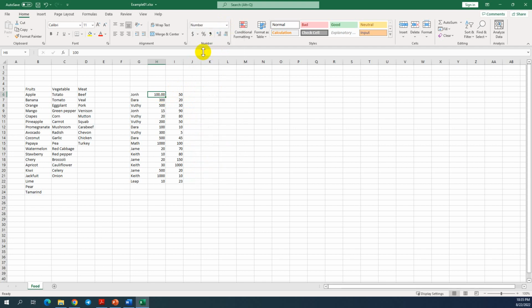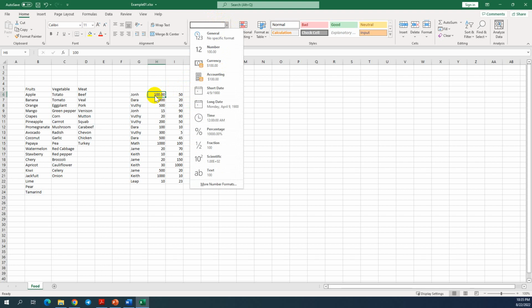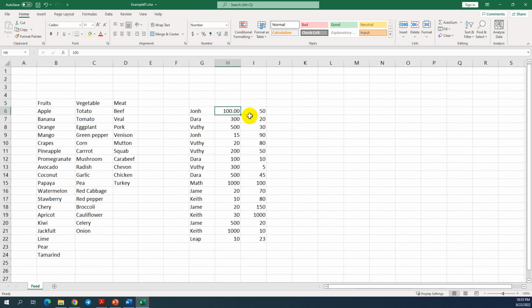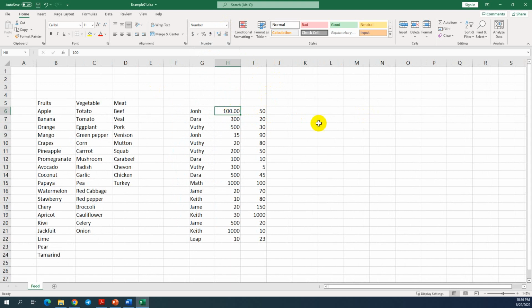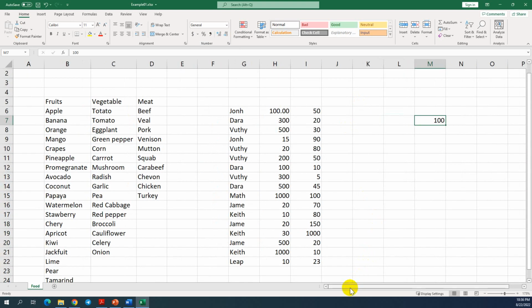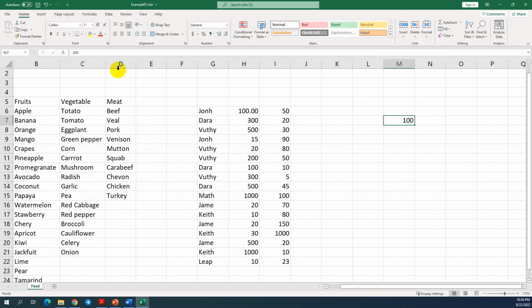Number, we can test. Let me make it bigger to test what happens in this example. Normally the default setting for the number format is General. With General, when we input anything, it will appear exactly as we have input it in the cell.